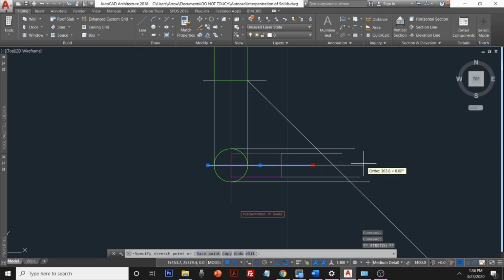This one is already there, so I'll just stretch it. And so notice now I have a line from the highest point of the circle to the lowest point of the circle, and I have a line from the top of the square down to the bottom part of the square or rectangle, and I have a center line.